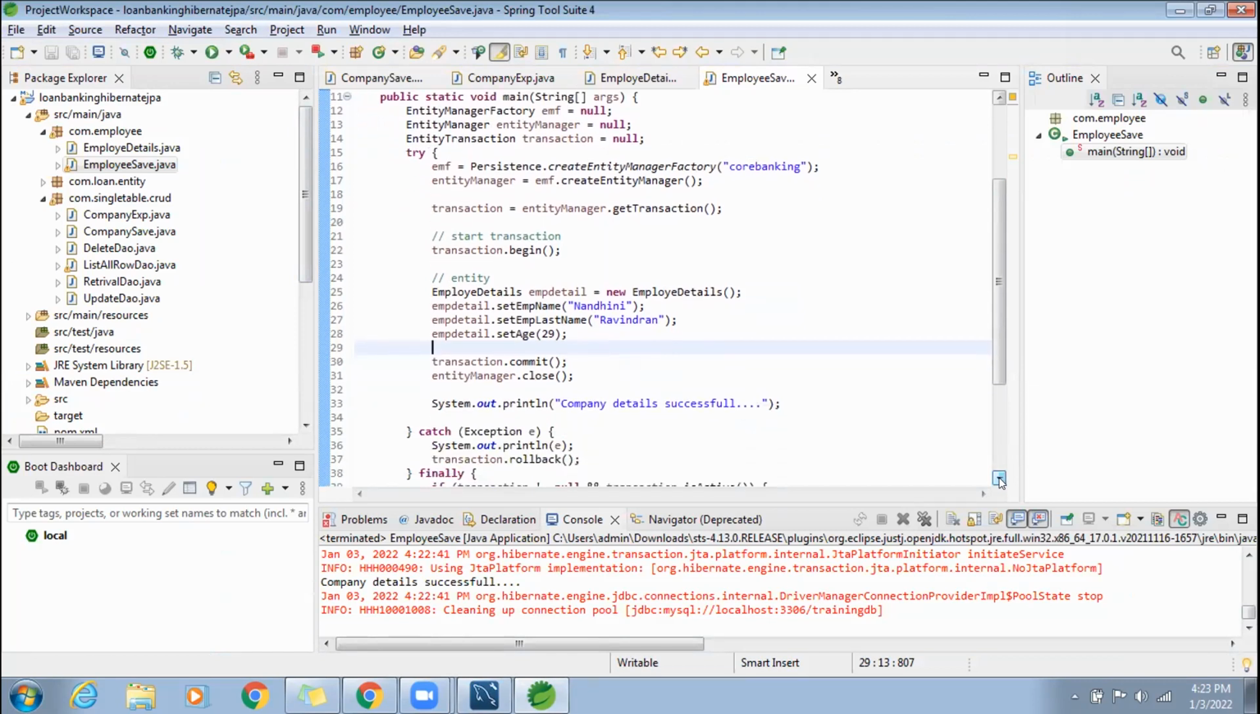So why didn't it save? That is one of the biggest problems we have. What is the problem? Can you all see? Have you given this entity to the entity manager? You created employee detail and set all the 3 values, lines 25, 26, 27, 28. You created this one. Have you given this entity to entity manager? No, right? You should give this to entity manager, right?